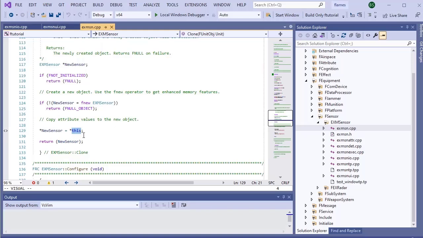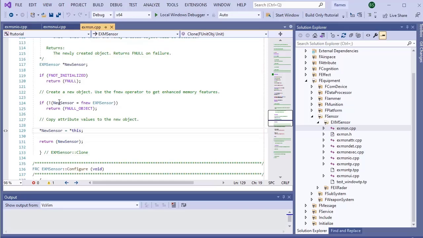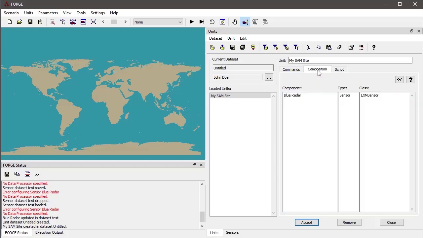I create a new instance of it, and I just copy the entire sensor, the whole thing, into my new sensor, the one I just created, and then I return that new sensor. That new sensor is attached to the unit in Flames. So I've got a copy of that blue sensor. You can see now in the composition of the unit, there's the sensor model. This is an actual instance of the sensor, but it's not the same one, even though it has the same name. It has the same name because it's a copy. This is a totally separate instance that is uniquely attached to this unit.